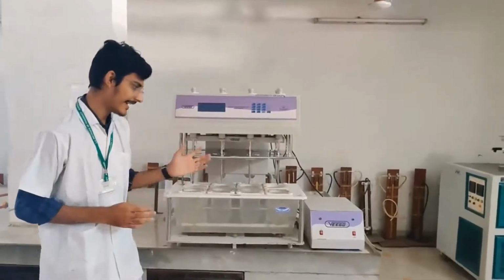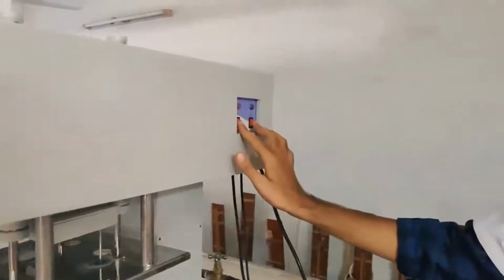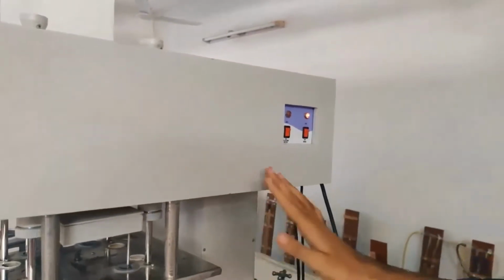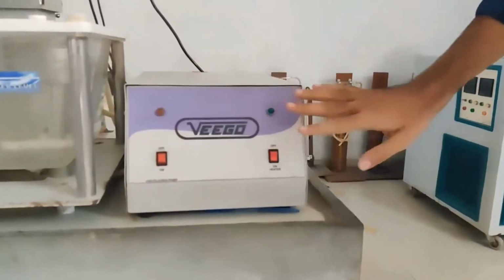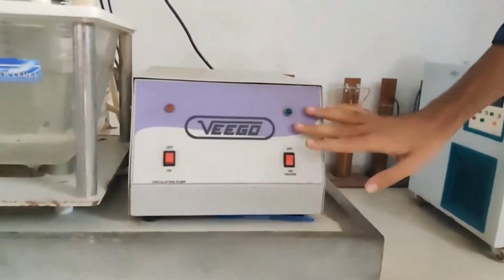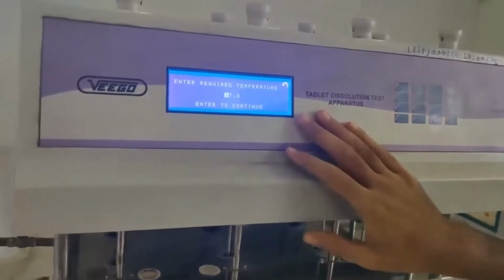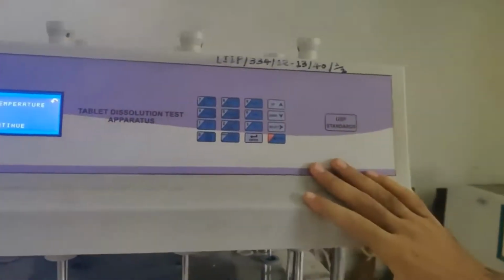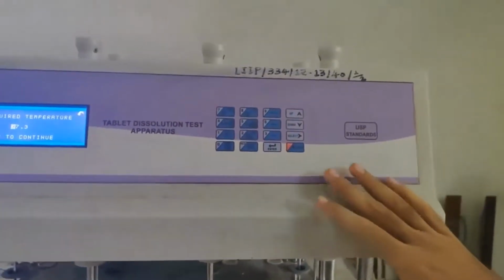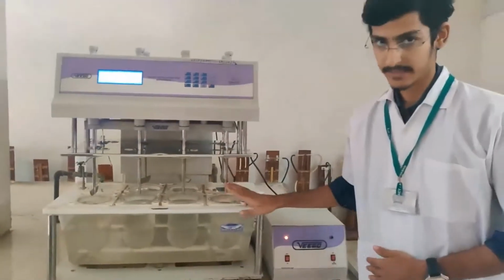So now let's see how the instrument works. First of all, switch on the mains to start this equipment. After that, switch on this temperature regulating device to maintain the temperature at 37 plus or minus 0.5 degrees Celsius. A display screen will turn on, which will show the essential setting data. Adjacent to it, there is a control panel having a set of buttons used to control the system. It is an 8-paddle station system.